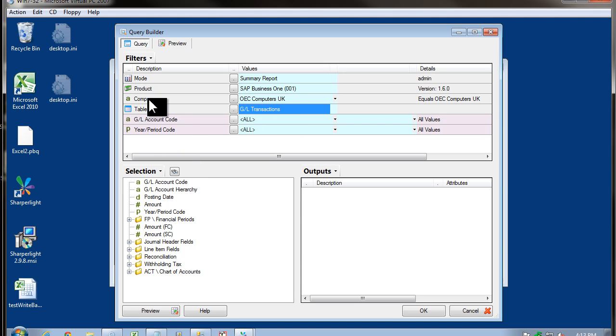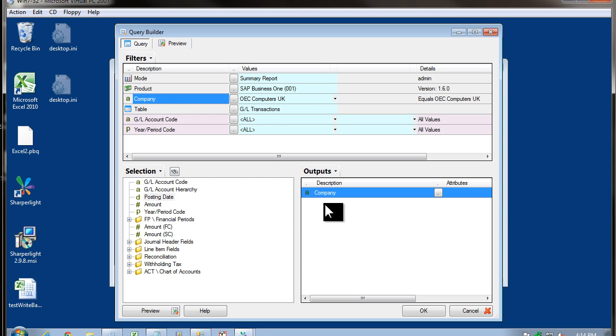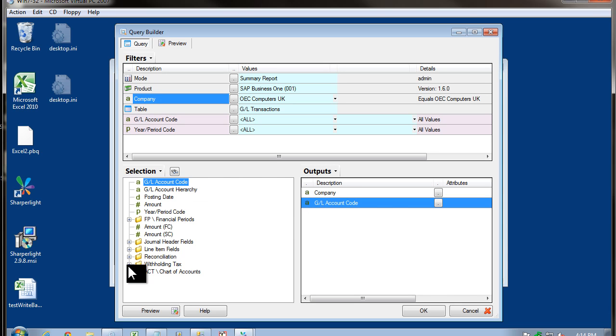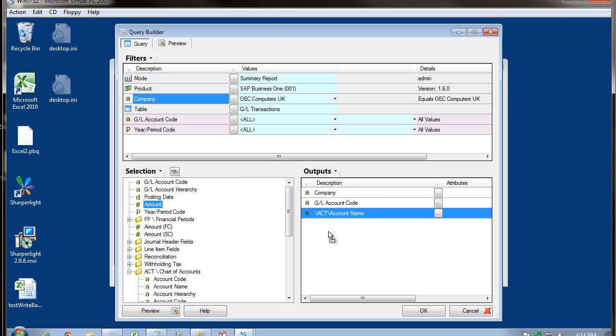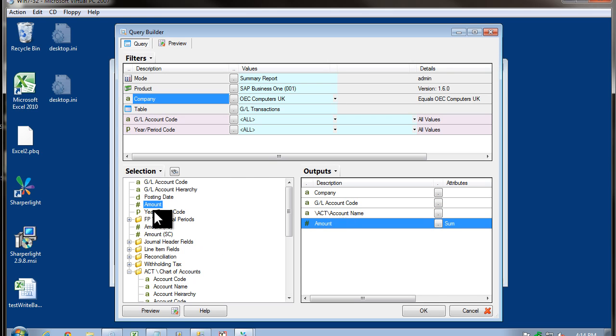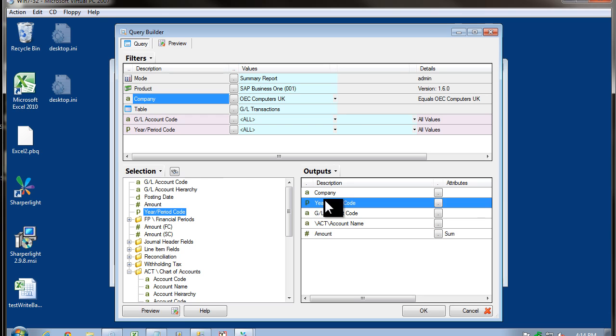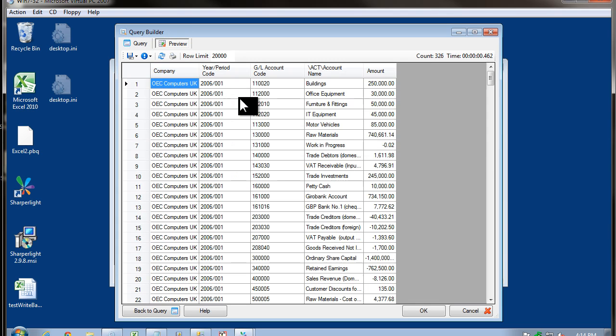And for the data to correctly identify where the region is, I'm going to pull the company out into the outputs. I'll select the account name, and I'd like to see the amount and also the period. So just put the period in between the account and the company. If I preview this data, we'll pull it down from the UK office to the US office, and we can see the consolidated data set.